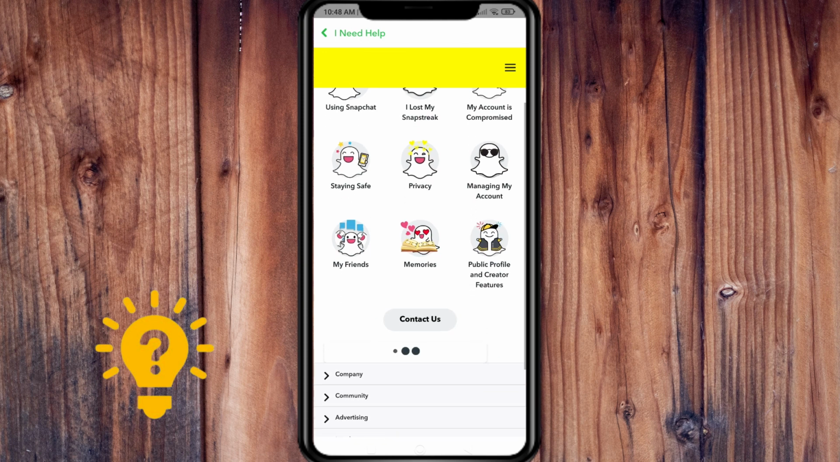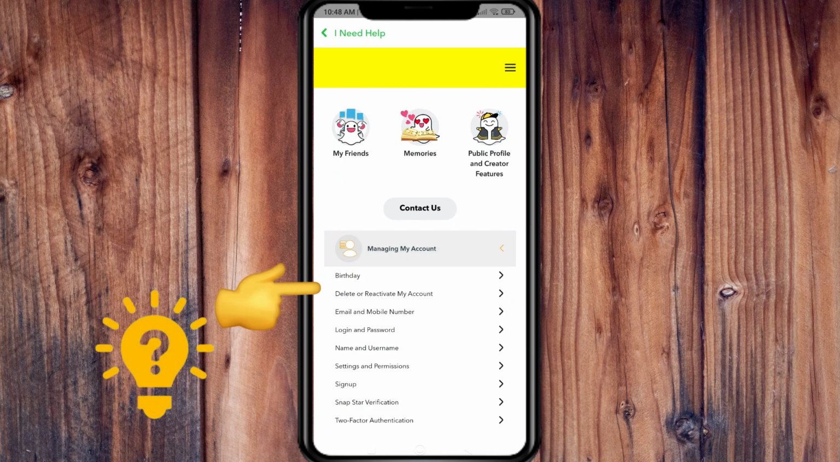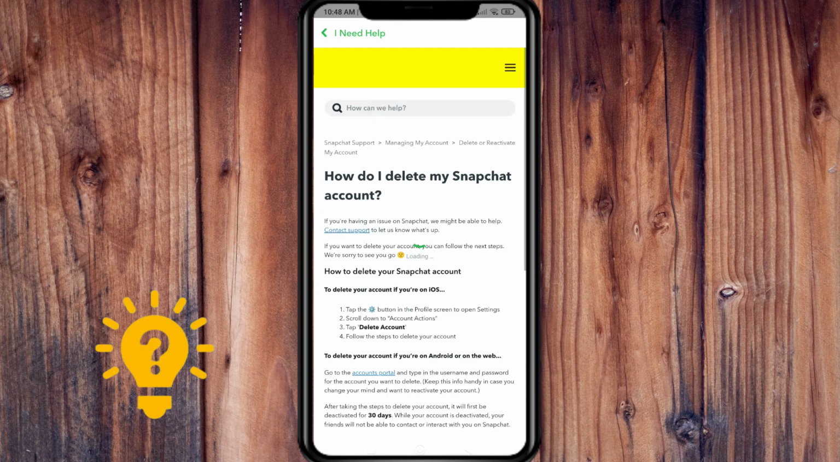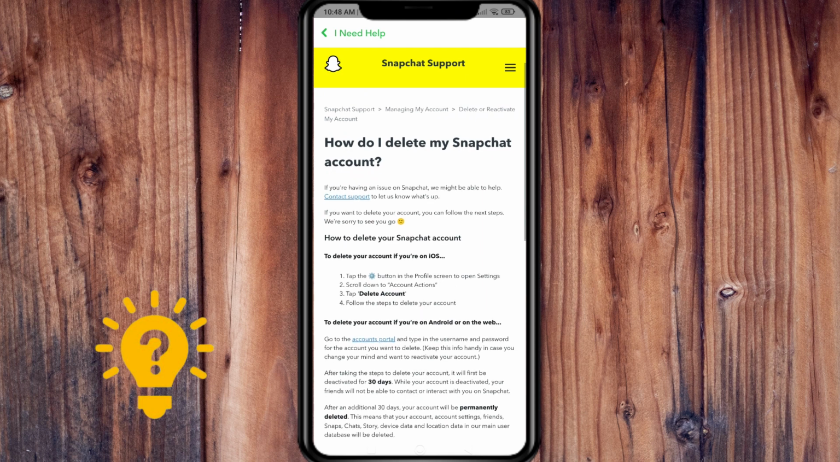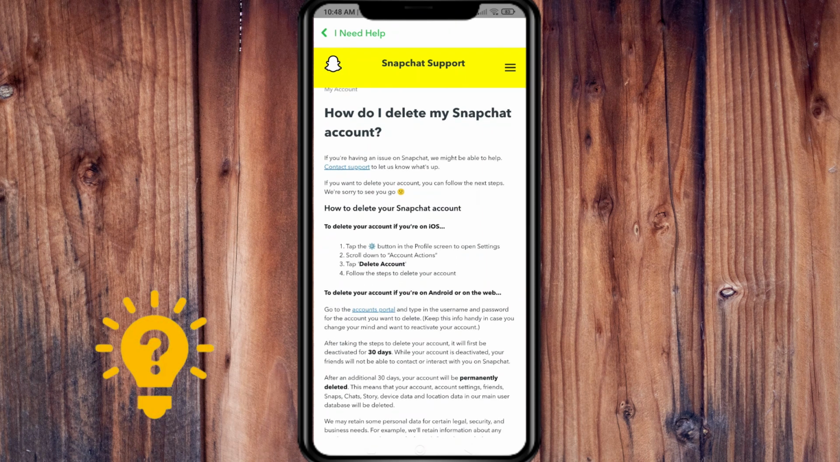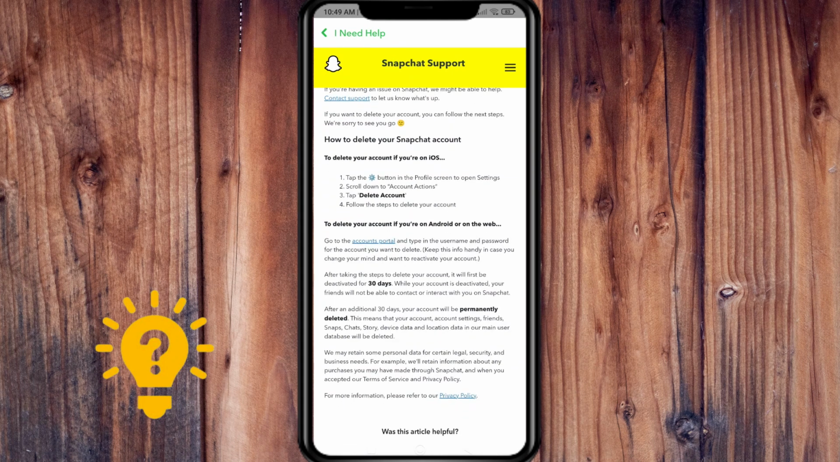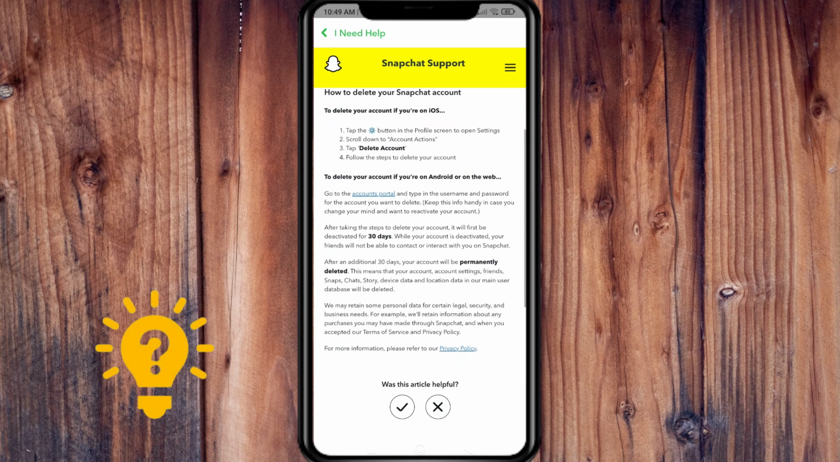Scroll down again and select managing account. Delete or reactivate my account. Then press how do I delete Snapchat account. So here, there's an article, the how do I delete my Snapchat account. There will be an instruction on how to delete your account via iOS or via Android.